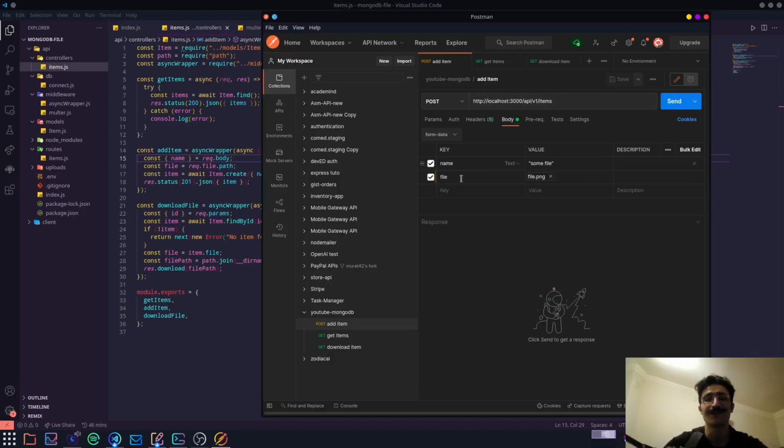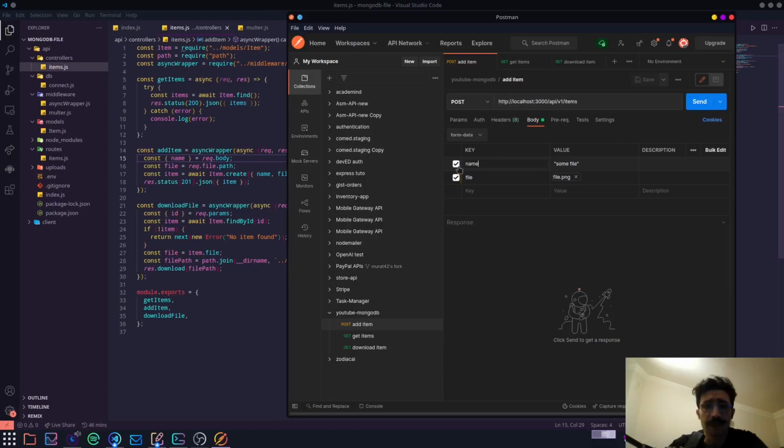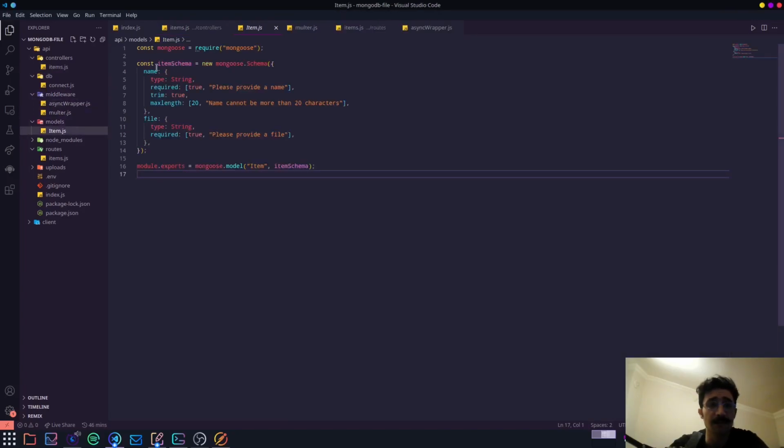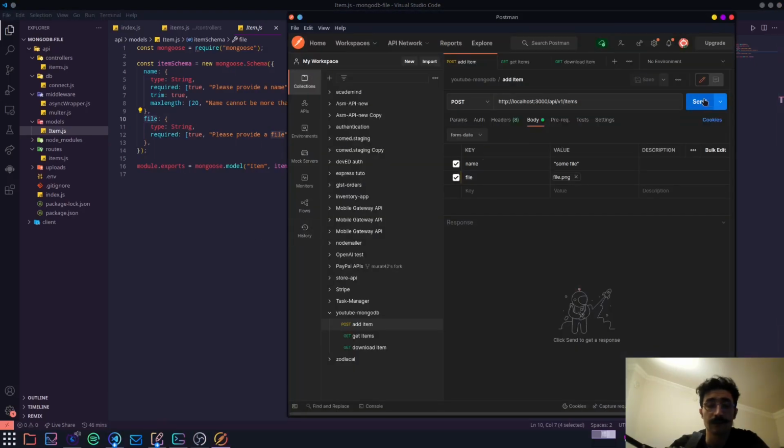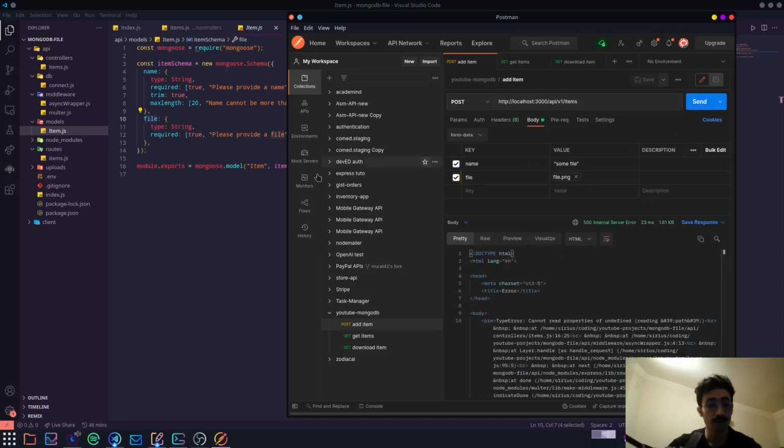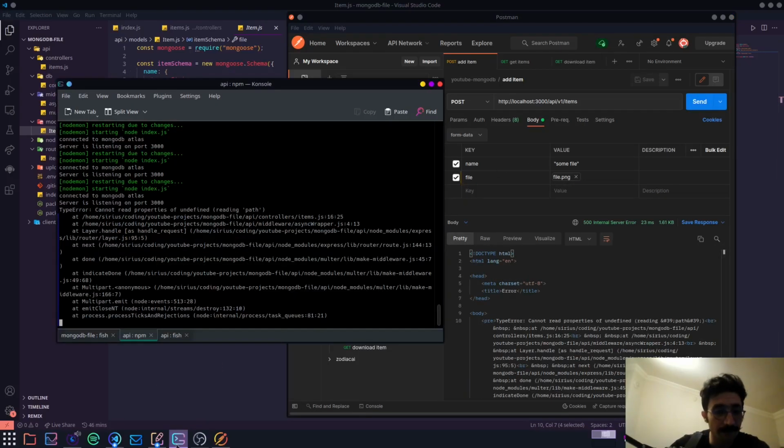I didn't explain, sorry. This is our name field here, in the request body, and this is our file field. We need the keys to be name and file because we have defined them as such in our schema. If I wrote something else, it wouldn't work. But let's see if it's going to work or not. No, it didn't work. Why?